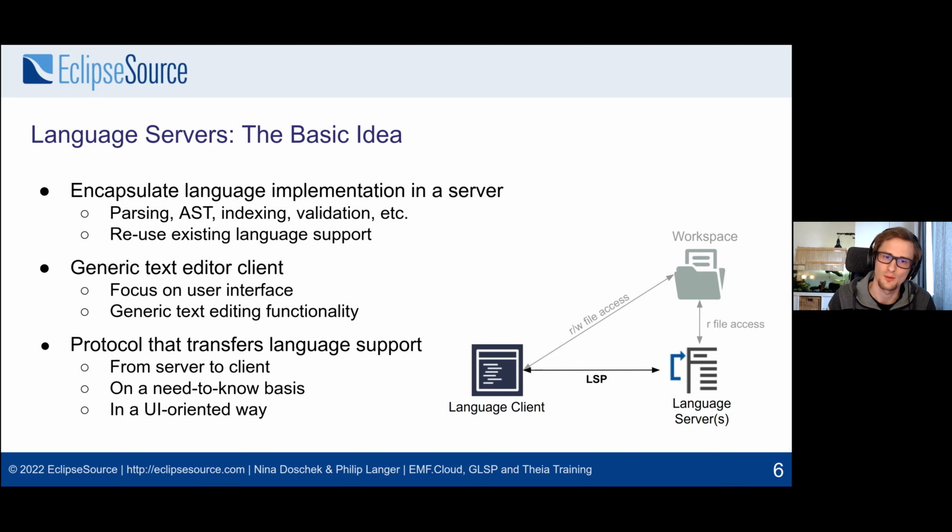Because if you write language support for Eclipse, you had to do it in Java. If you write it for IntelliJ, you had to do it in Java. If you write it for Visual Studio, not Visual Studio Code, but Visual Studio, you had to do it in, I don't know, C#, I think, or any of the .NET languages, I guess. So that's a really completely different way of looking at things.